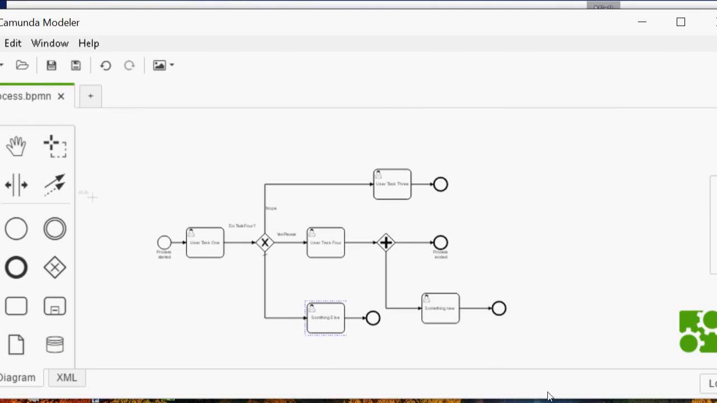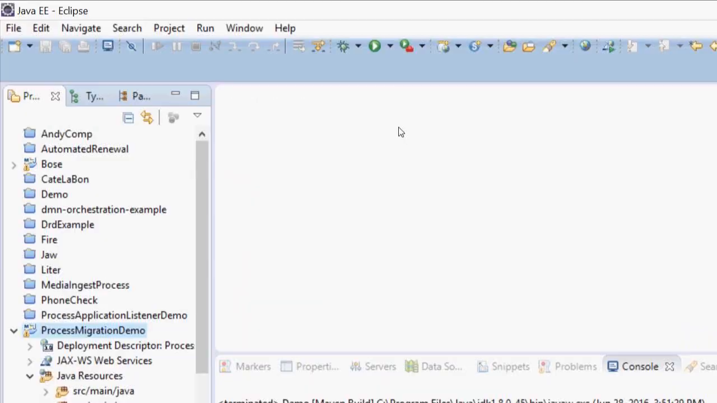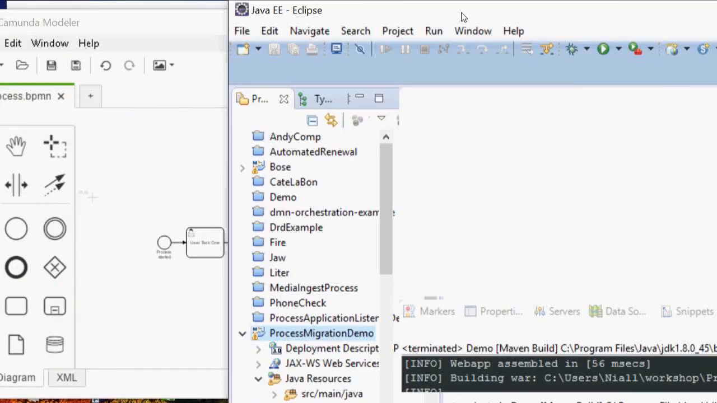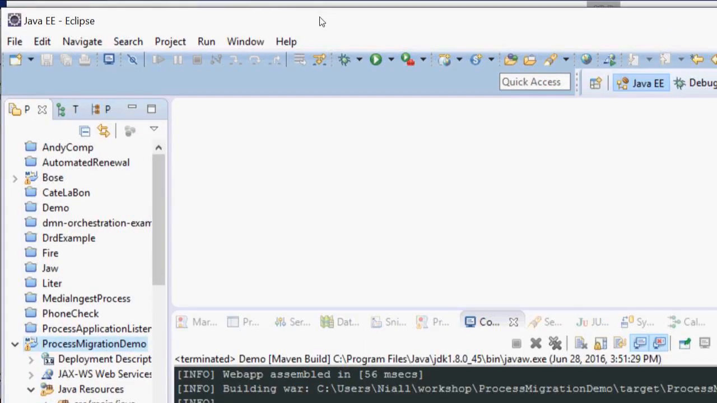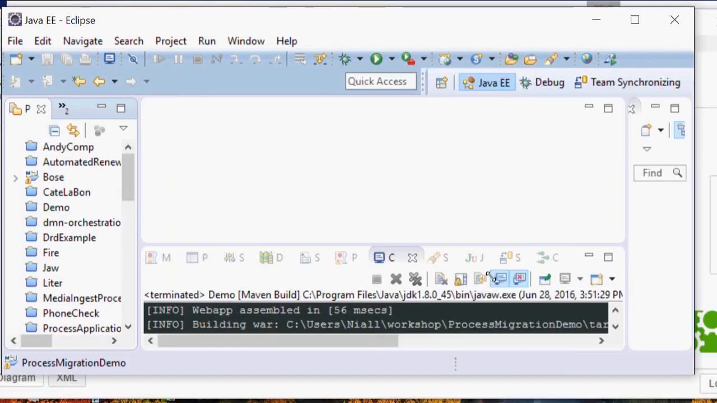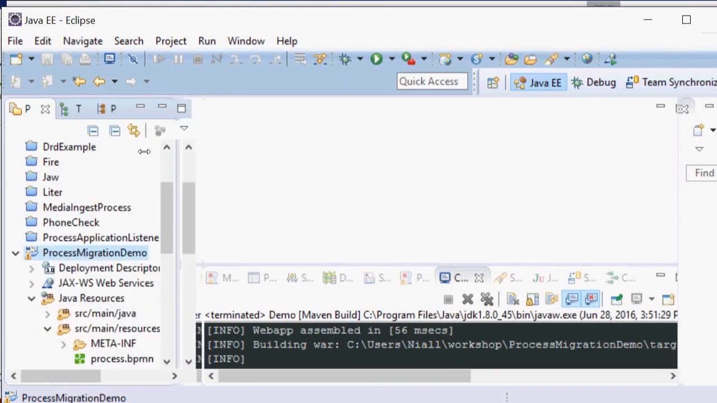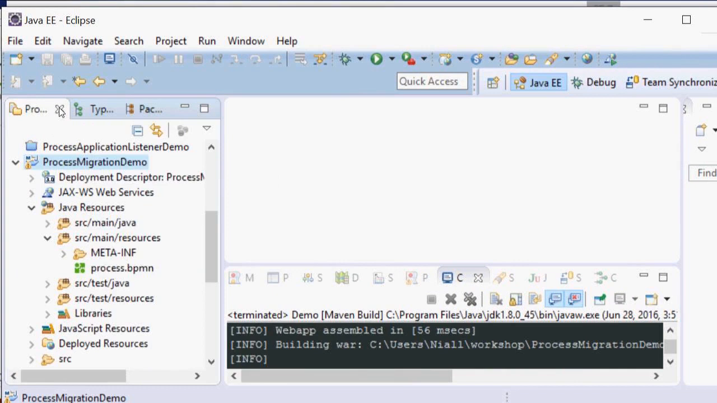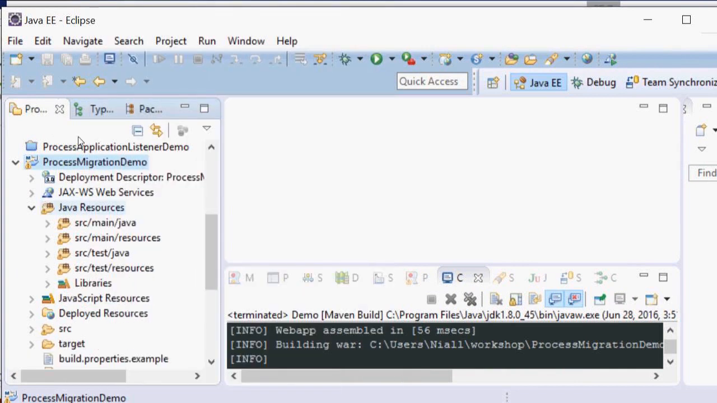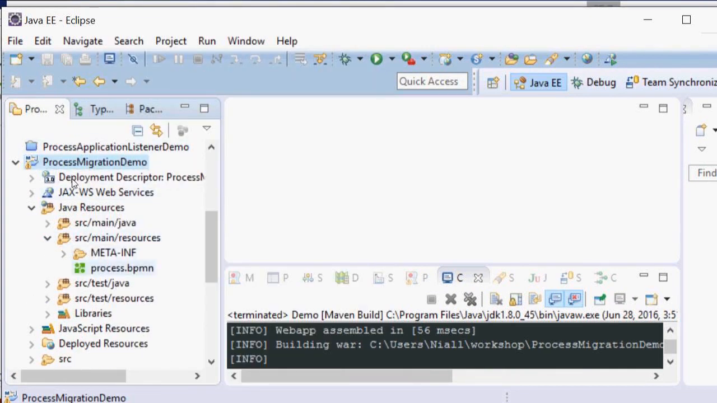And to do that, I'm going to use Eclipse, where I have my project. And of course, Eclipse looks great when it's absolutely tiny, so we'll do that. And here's my migration process demo project. I'm just going to refresh it. We have the actual process we've been working on right in there.